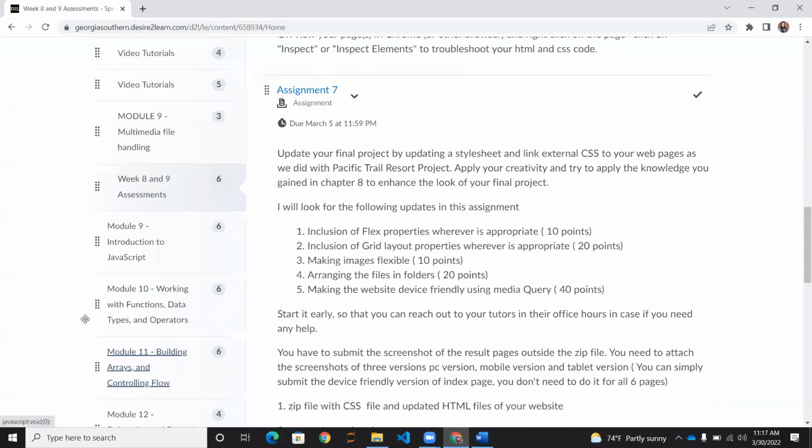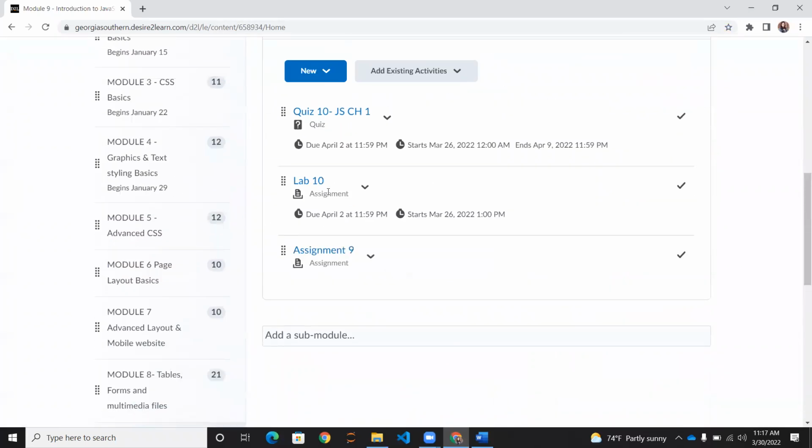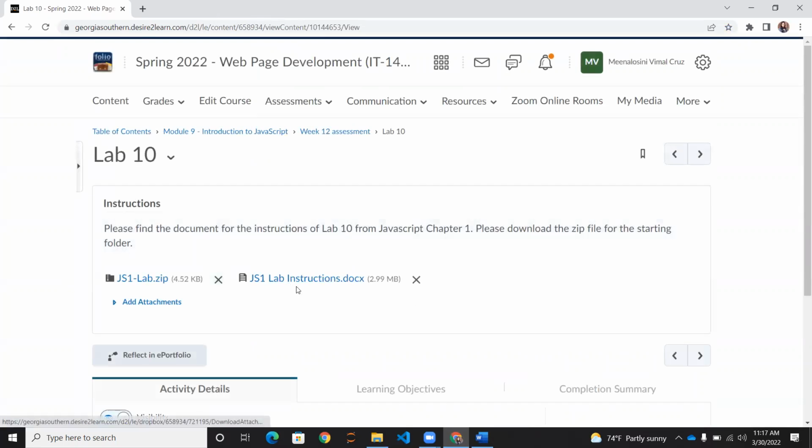So if you go to the module of Introduction to JavaScript, go to Lab 10. There you will see some files. One is a zip file, which is going to be your starting folder for Lab 10. So for the next 3 chapters, which are on JavaScript, you are not going to do Pacific Trail Resort. Your Pacific Trail Resort assignment is done with HTML and CSS. Okay. So what you're going to do for Labs 10, 11, and 12 in JavaScript is going to be different.